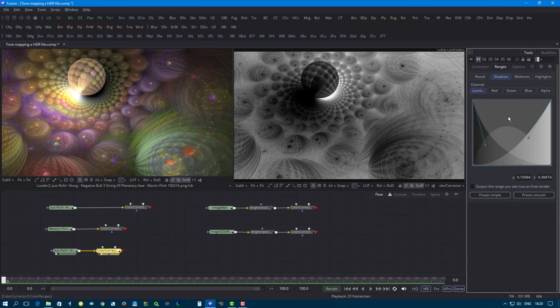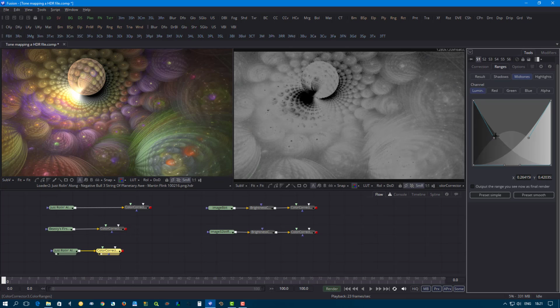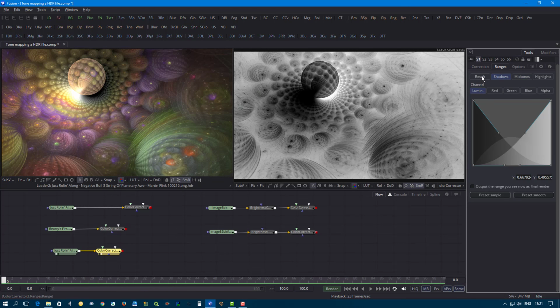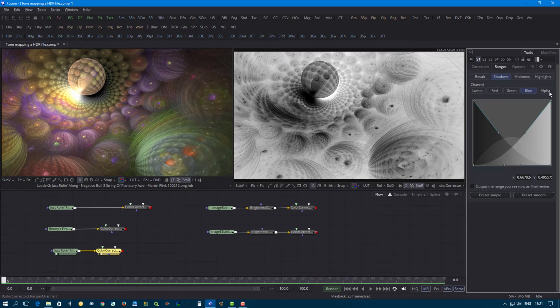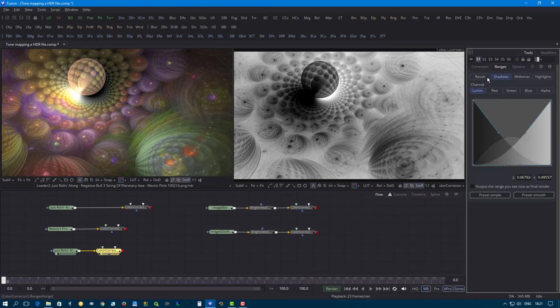Now the remainder in the center here is what the midtones are, so they are adjusted by adjusting the highlights and the shadows. Anyway, you can do all this on overall luminance, or you can do it on the red, green, blue, or even the alpha if you have an alpha channel.